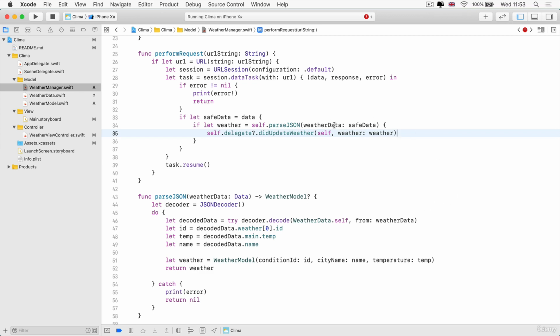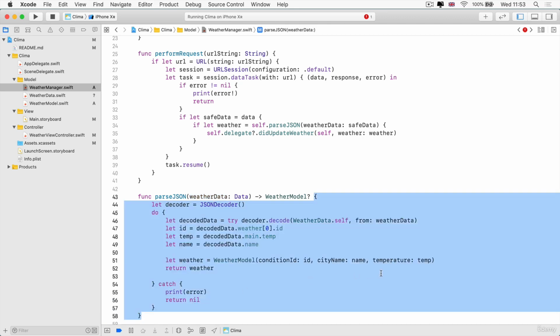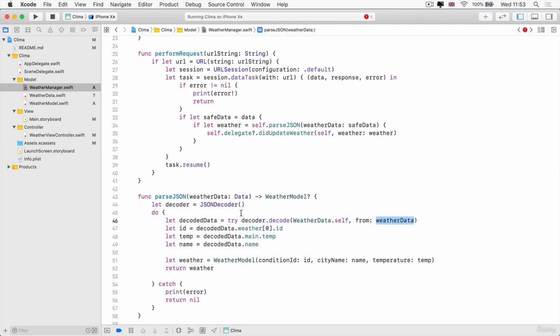So by using these omitted parameter names, we can actually clean up a lot of our method names and make them more succinct and easier to understand. For example, when we say parse JSON and we're passing in a piece of weather data, now that's quite useful within the function, especially when we want to actually use it to decode. But from outside the function, this is a little bit extraneous. Self.parseJSON, weather data, safe data. I think it's entirely possible to omit that external argument and simply just have parse JSON with this particular data.